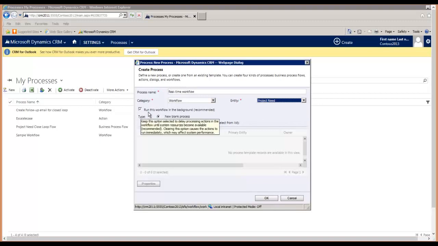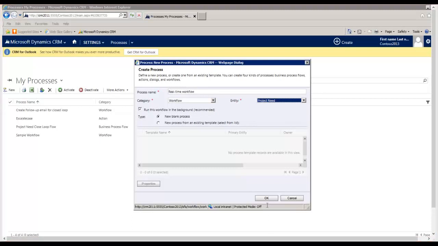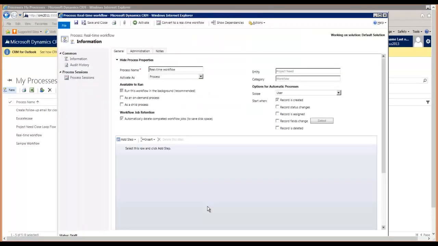Notice that there is an option for executing this workflow in the background. I'm going to leave this checkmarked, but if we were to uncheck that, it will launch you into the real-time workflow editor that I was demonstrating earlier. So now that we've specified the different options to configure the workflow, we're going to click on the OK button. And this will take us to a view of the editor, which would be very similar to CRM 2011.